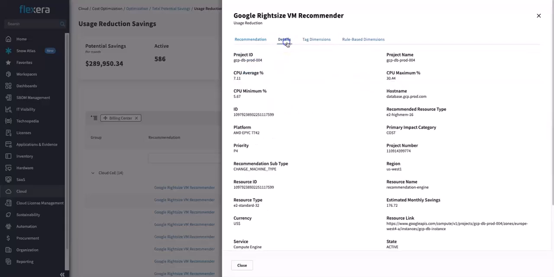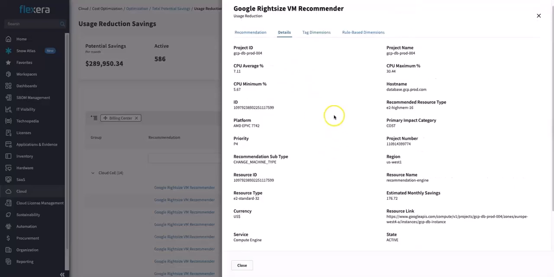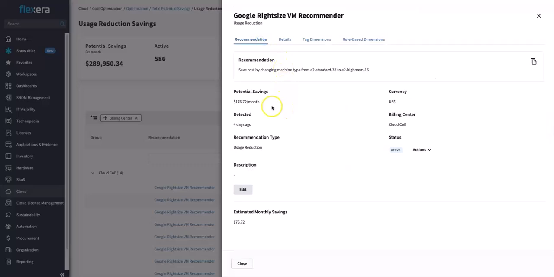Then we can go ahead and look at the details associated. What are the CPU information, right? What do we need to know about this? Then we can even jump back to the recommendation and see how much it is going to save me a month. And Flexera can even go ahead and take action on this.